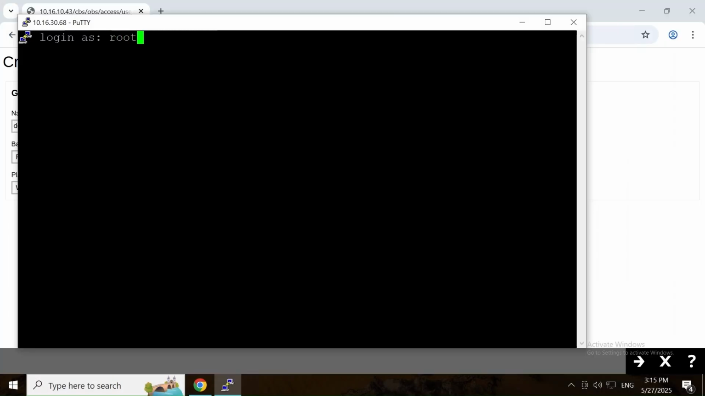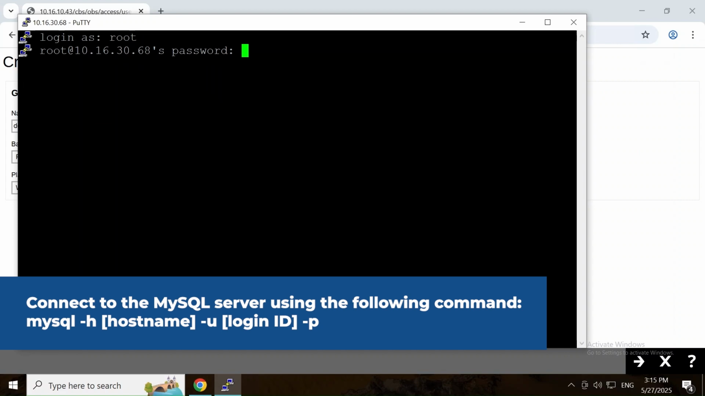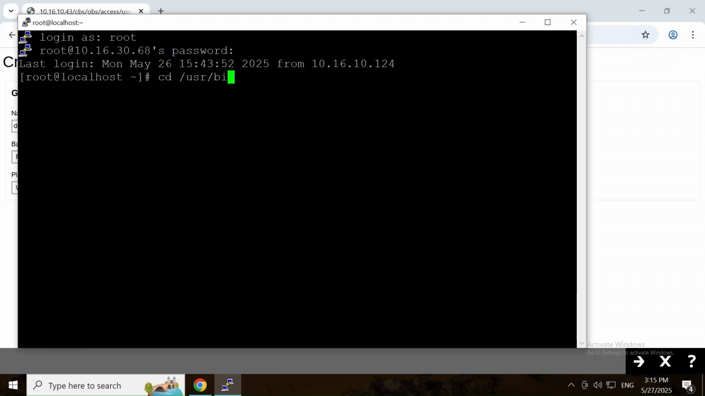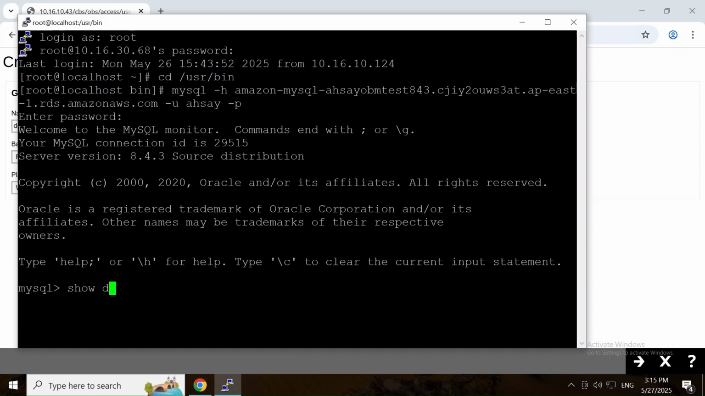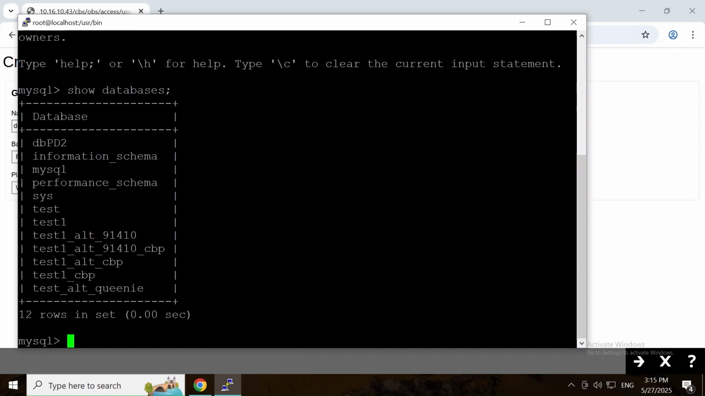Or two, if your Linux backup machine has MySQL client utilities installed, you can log in as root to the Linux CLI machine using an SSH client. First, go to the bin directory, or to the directory where the MySQL client utilities are located. Connect to the MySQL database server. Use the following command. Enter the password. After successful access, use the Show Databases command to see all the available databases for backup.